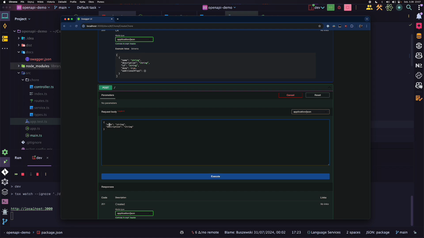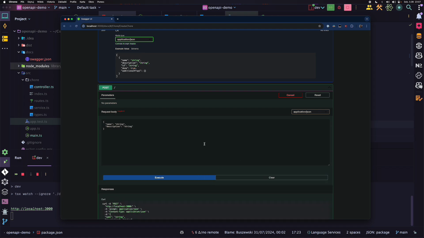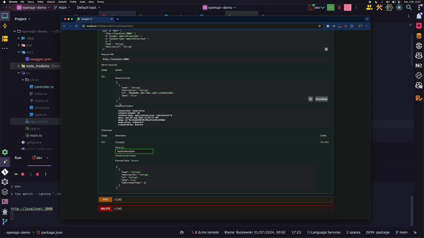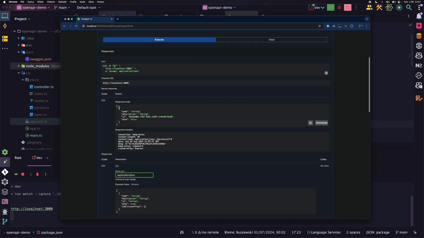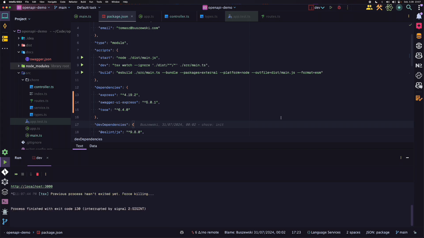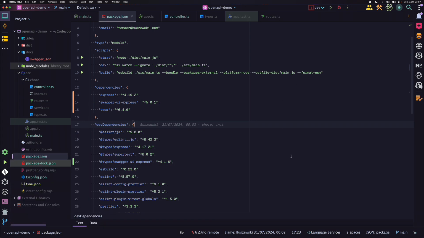Yeah. Name string, execute, perfect. And it returns name string, description string, random ID, done, false. So let's try again with this one, and it also returns what we need. So yeah, we can close this now. Perfect. So we are home, right?